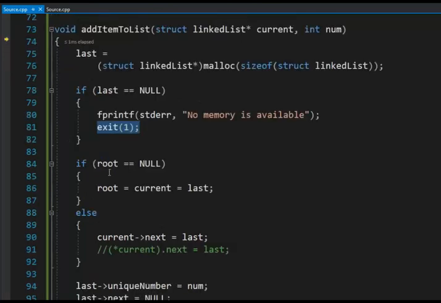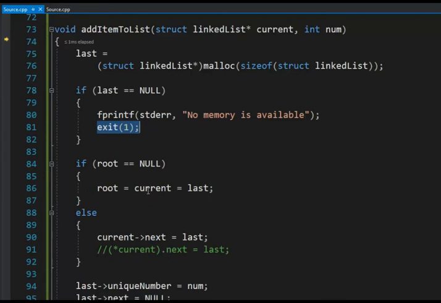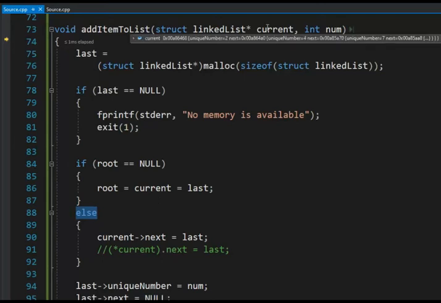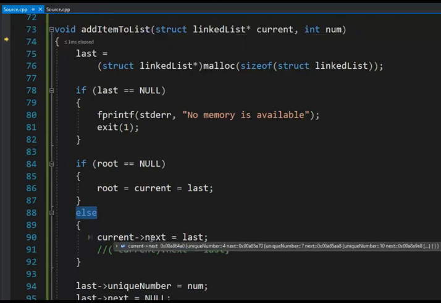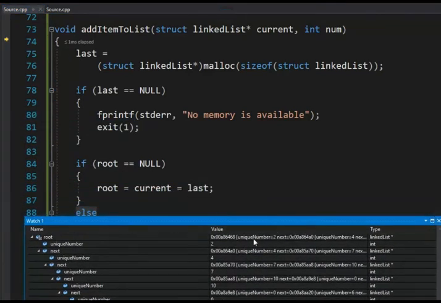So notice that if the root is null, this is like if the program is just starting, then what I do is I set that root to equal current equals last. So both of these get this value. Else, this node that I'm sending in's next gets this next value. Let's look at the linked list again. This is some beautiful code.